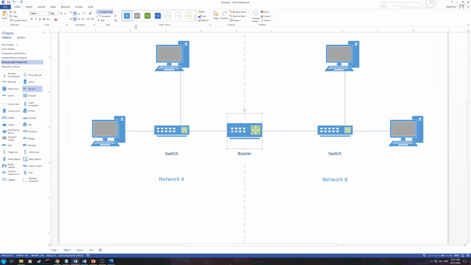Now it can be more networks. So we could have a network C, a network D, a network E, and a network F, all that stuff. And the idea will still be the same. The router will take the traffic, and it will choose which network to route the traffic to, based on the route table.